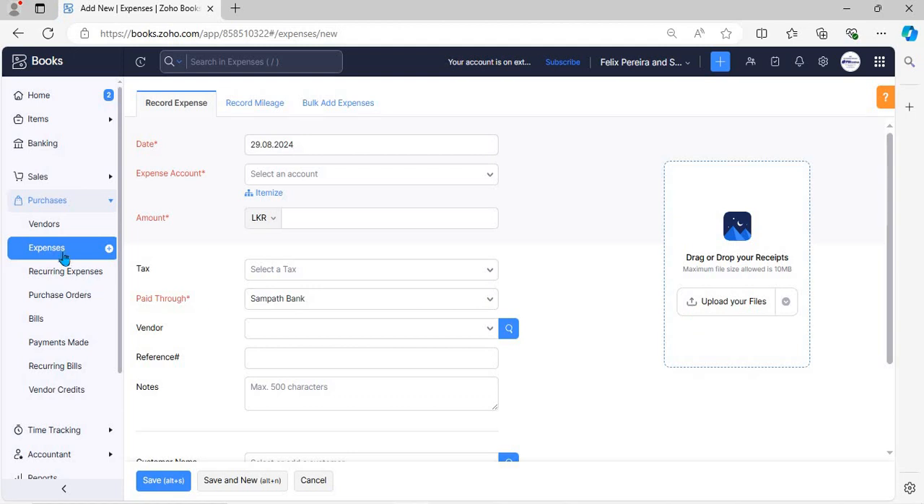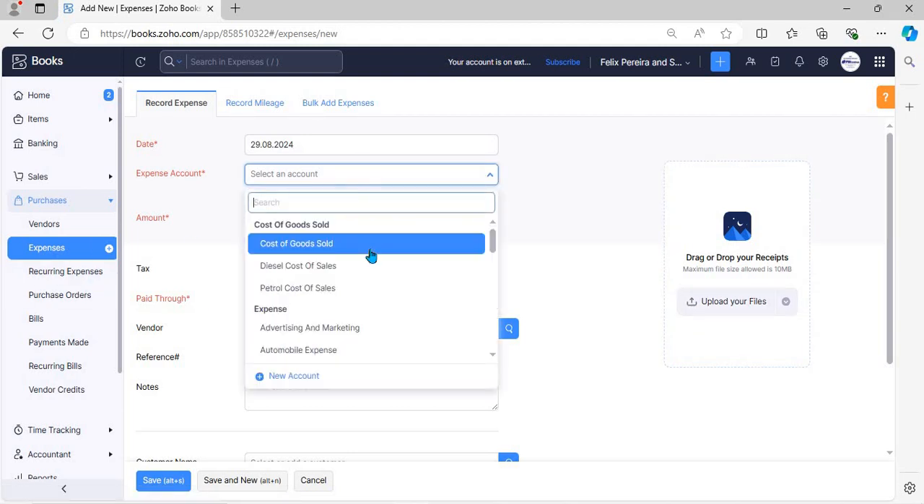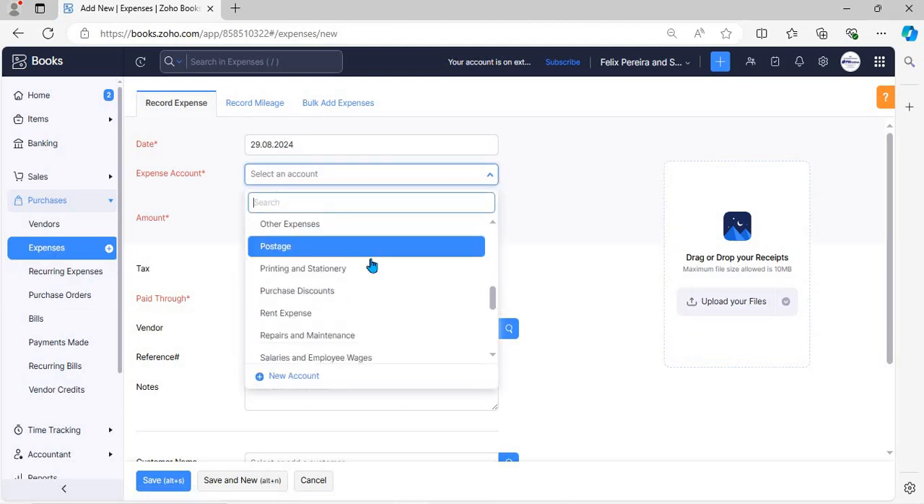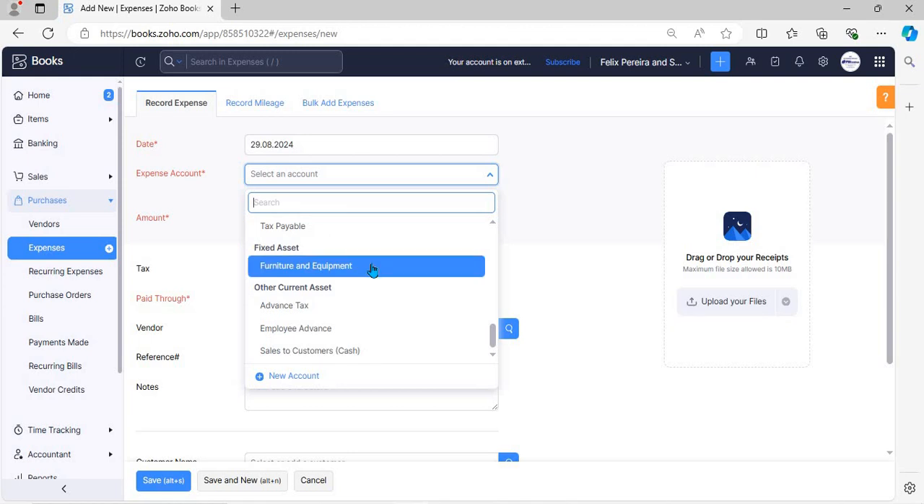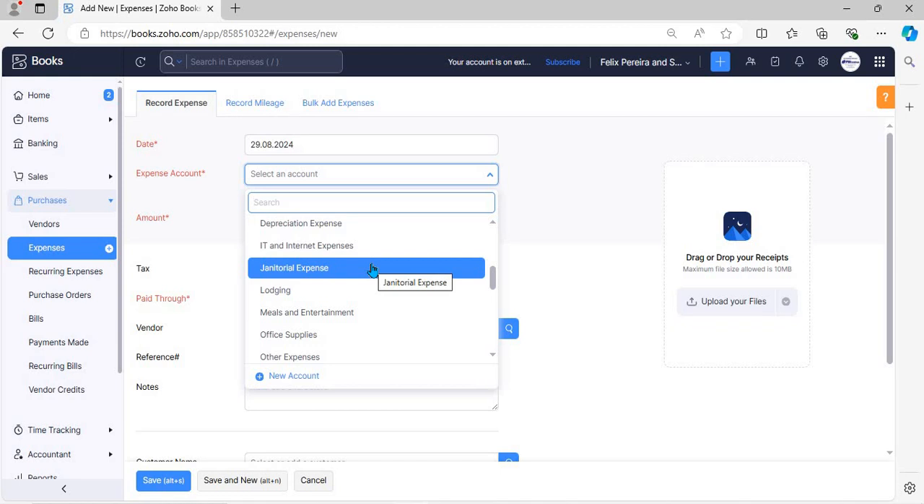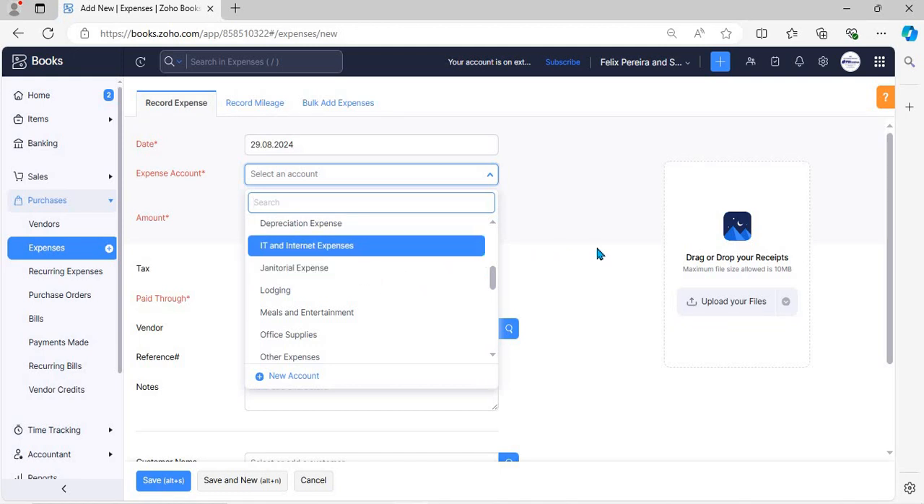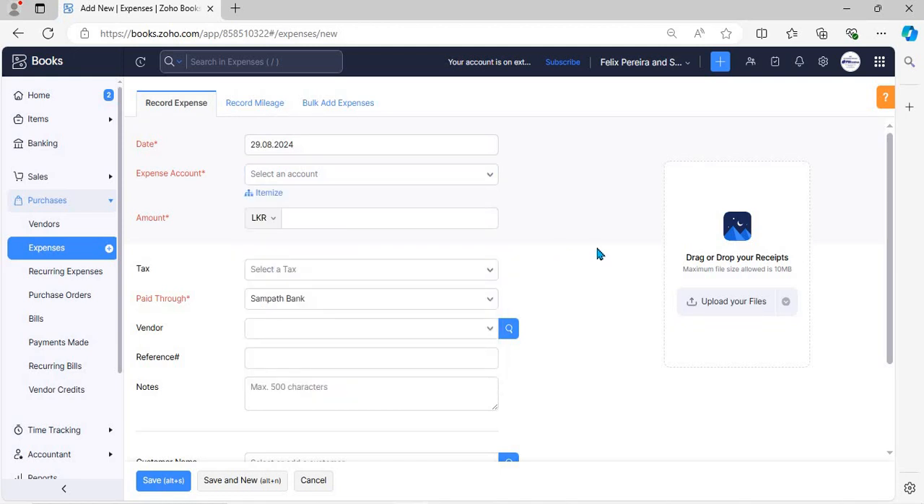2. Expense categories. Expenses can be categorized into predefined or custom categories, such as office supplies, travel, utilities, rent, or marketing. Categorizing expenses helps in organizing them effectively, making it easier to analyze spending patterns and generate accurate reports.